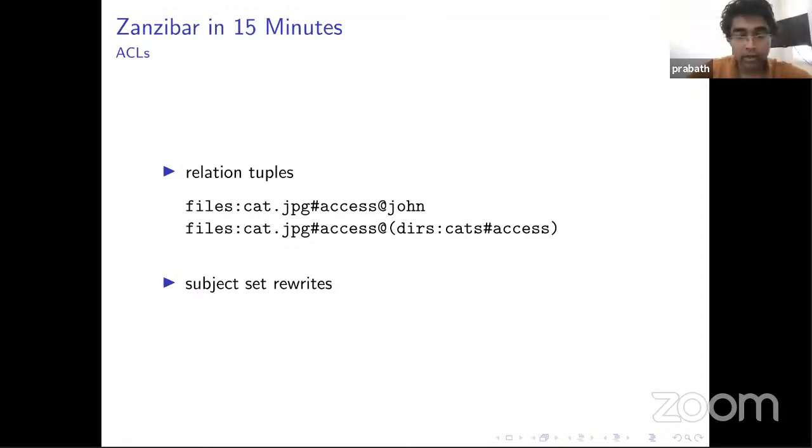Yeah, Patrick, one question. So does it support negative permissions? For example, this says access. Can you also say deny? And if it supports both, then how does it resolve conflicts?